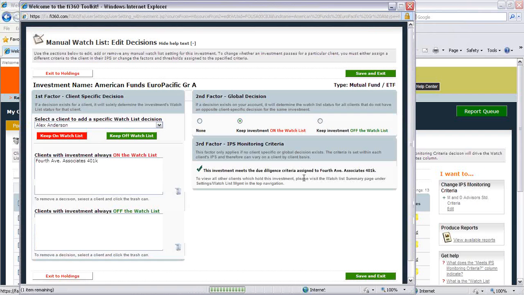We click on the edit link, we can see how I made that decision. I can go into the system, and looking at this, I've actually made two decisions, but let's keep it a little bit clearer here. I can make a client-specific decision. That means that for my client, 4th Avenue Associates, select them there, and just for this fund, American Funds Euro Pacific, I can make a decision to keep the fund on watch or off watch. This is going to override any other decision made in the system based on my monitoring criteria in the IPS. So let's say I want to keep it off.